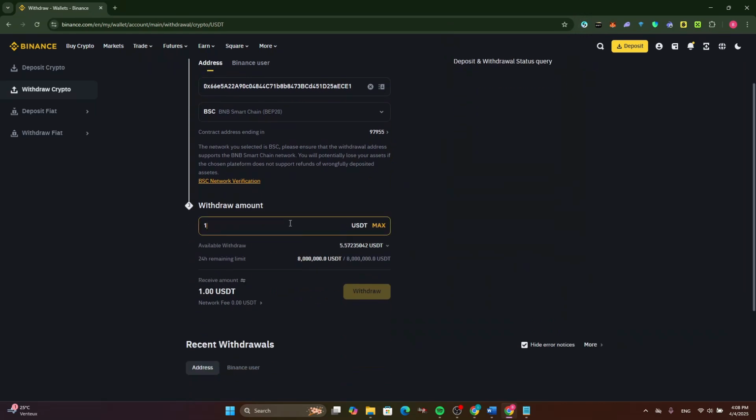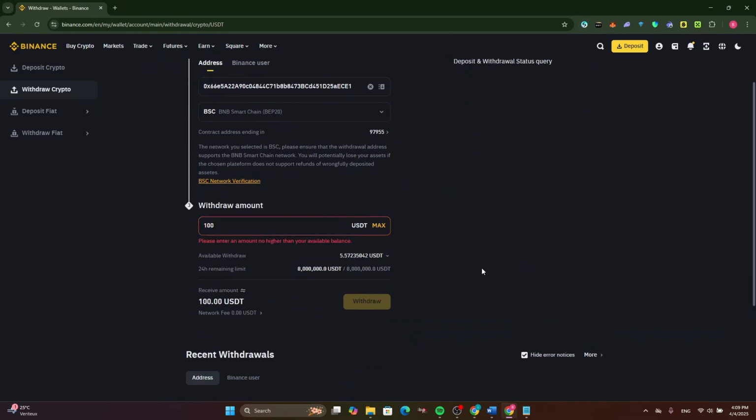Now here you can type how much you want to transfer, and after that click on Withdraw, and you will be able to receive your token in about a few minutes to a few hours on your Bitget Wallet. So this is how to transfer Pi from Binance to Bitget Wallet on PC.